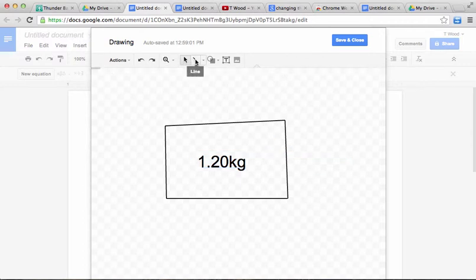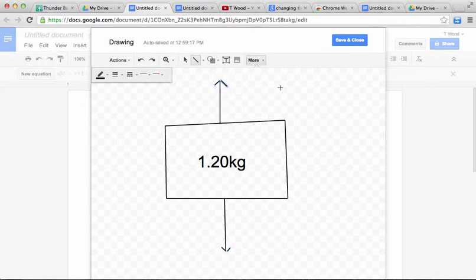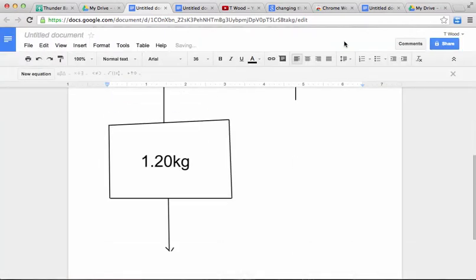And let's say I want to put some vector arrows on it. Maybe it's like a free body diagram. So here we go. Here's my arrow down. Here's my arrow up. Okay, so there we go. We've got our nice little diagram, and let's just say Save and Close.